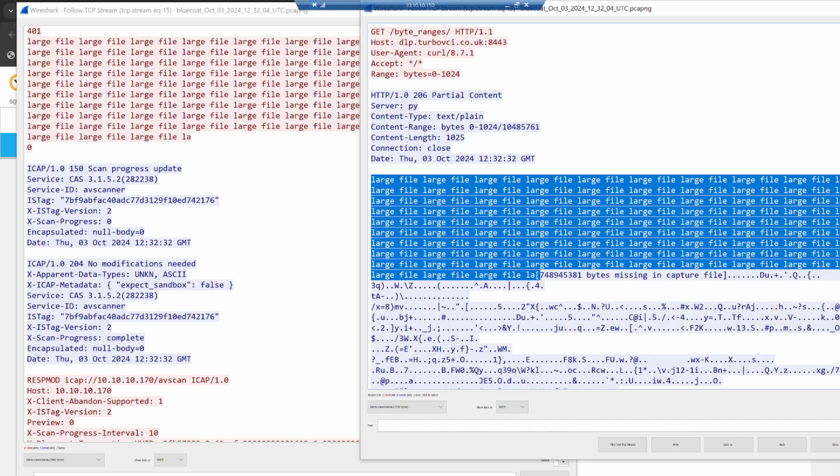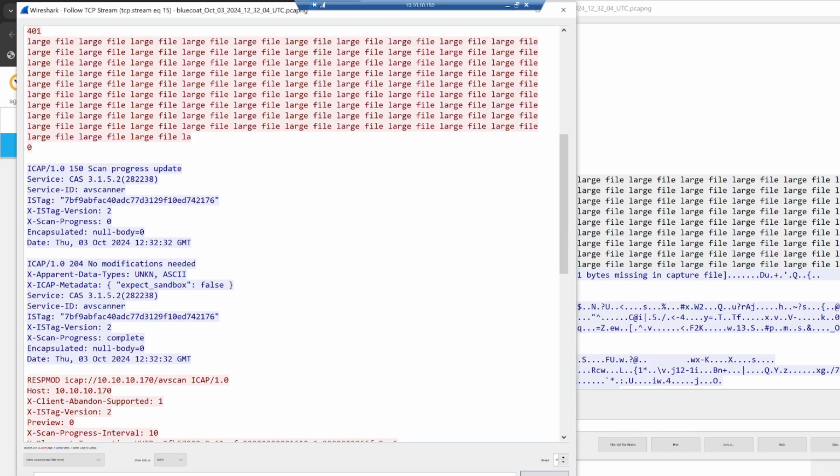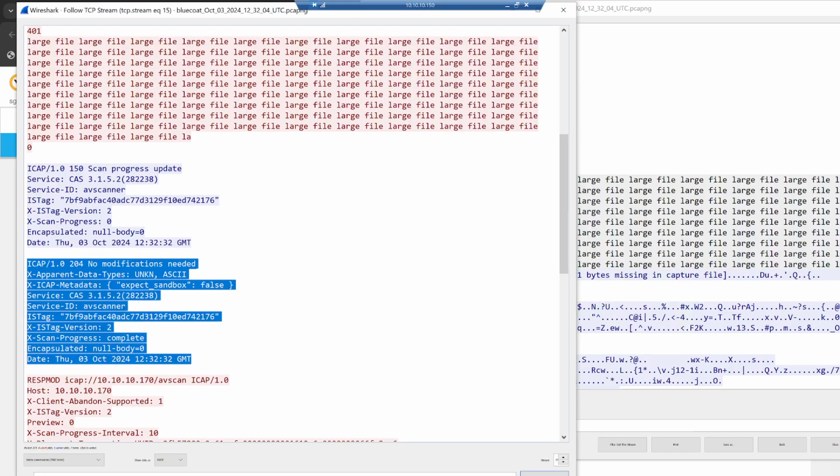So the point I'm trying to make here is that not a single byte was sent to the user until the CAS got the entire file, scanned it, and found nothing wrong with it.